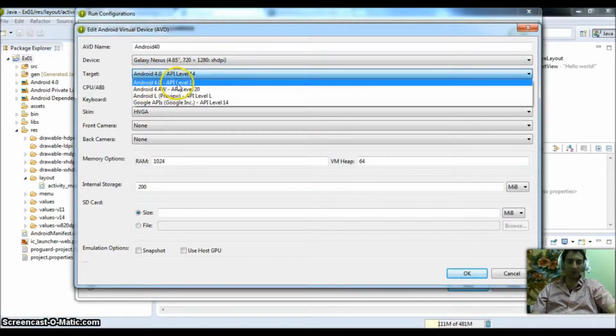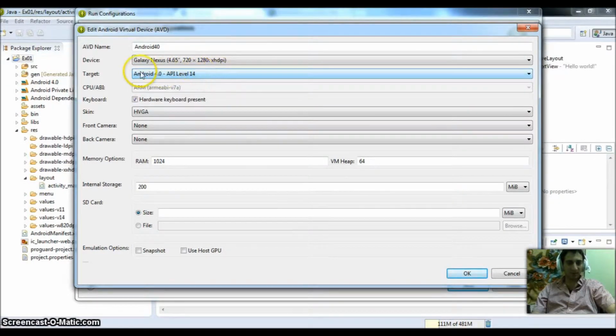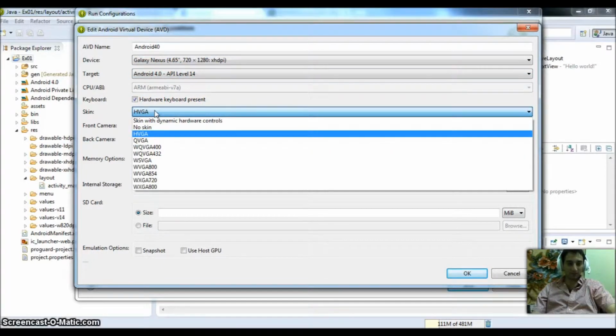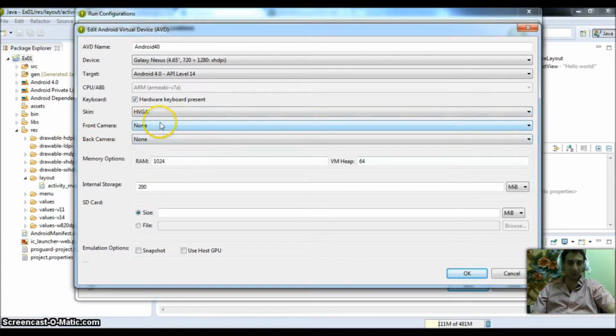Target, we'll put 4.0 because it's the minimum which we use. The skin, well, I had some problems before. It did not run the emulator when I put no skins. So you can just put this one, it should work. Camera, we don't need any cameras.